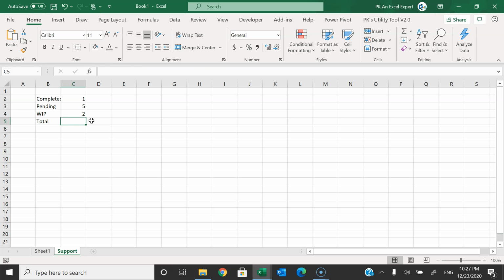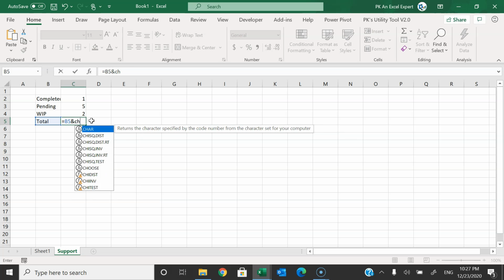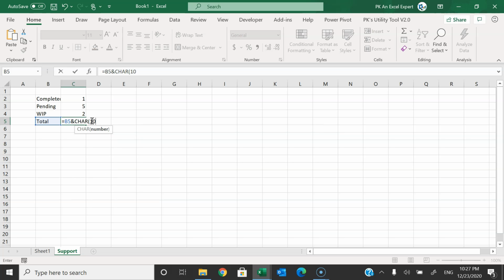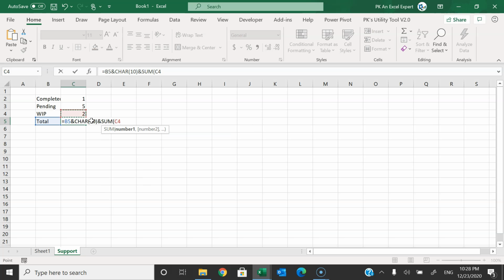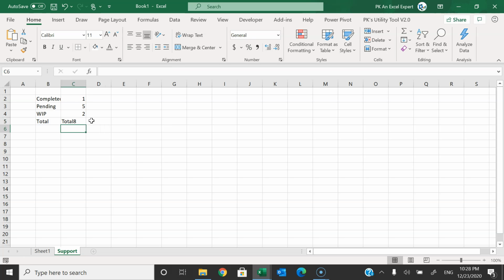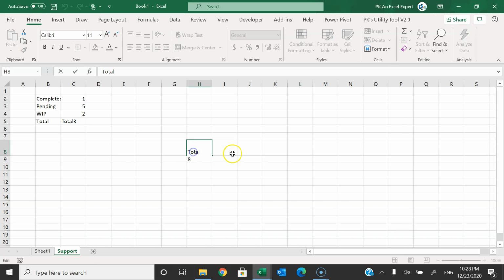Now in the total we will put total, and we will use CHAR(10). So you can put CHAR(10), or in place of total you can choose from here also, and you can use CHAR(10). Friends, CHAR(10) is what we use for Alt+Enter, and I will use it here again, and I'll use the sum. So I'll take the sum of these three, press enter. So here it is looking like this. If I copy and paste here as value, then if I change the size, just click, you can see the bottom of total.